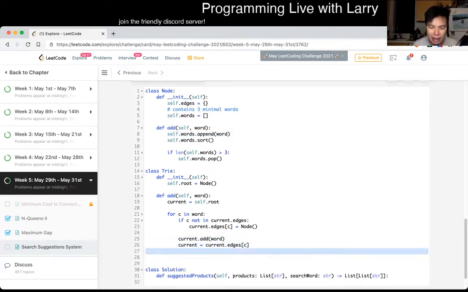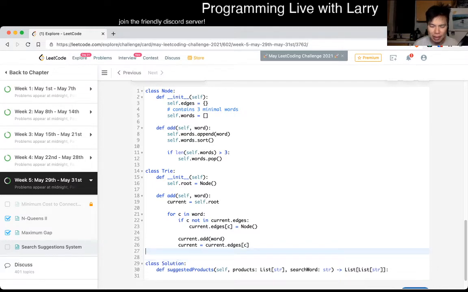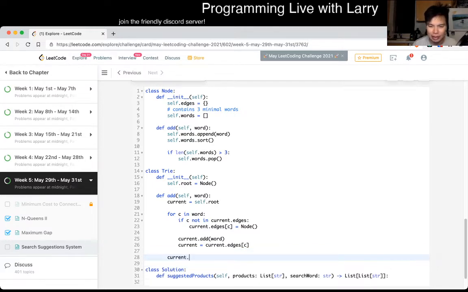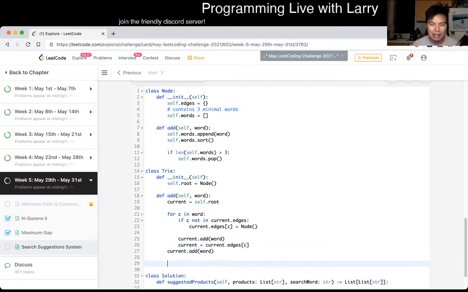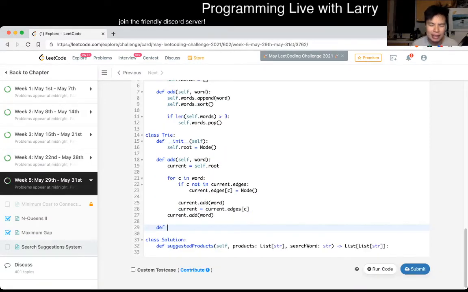Yeah. So I think, and then at the very end, depending on how you do it, you have to add the word again, and I think that should be good because now you get to the edges, and yeah. So now you have this thing that does this, and then for each product. And then now you have to do something that does a search for word.